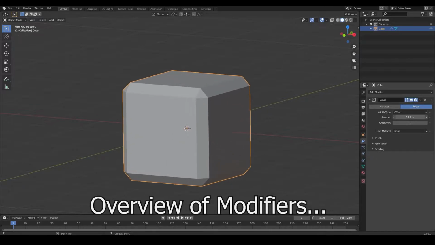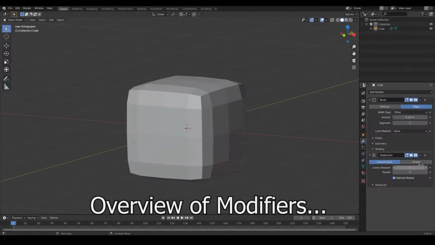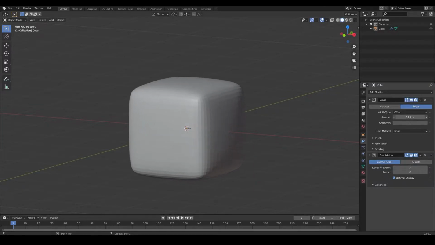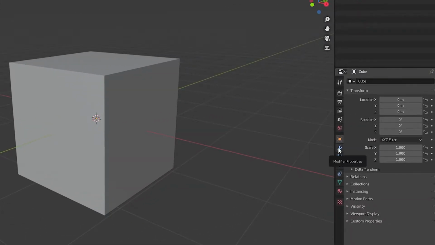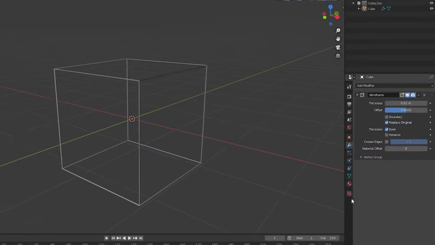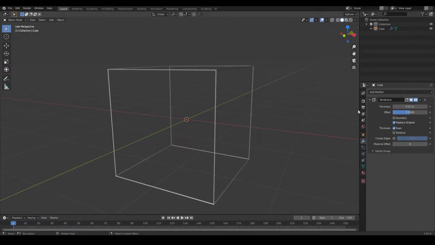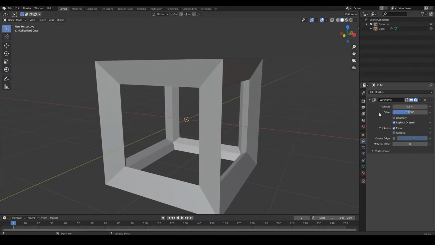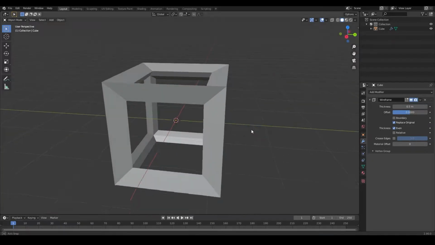This is called non-destructive editing because you can build on and change aspects of the mesh with live variables that aren't permanent. Click the blue wrench on the sidebar to add a modifier, and we'll add the wireframe modifier to our object. The thickness starts out small, so let's increase it to about 0.5. Now we can start to see the desired effect.